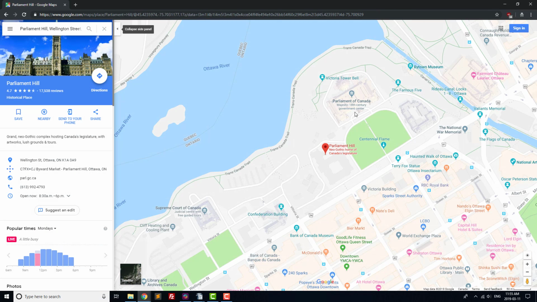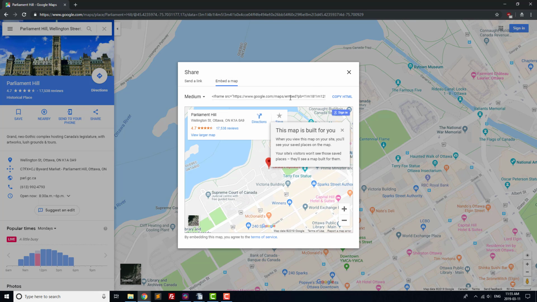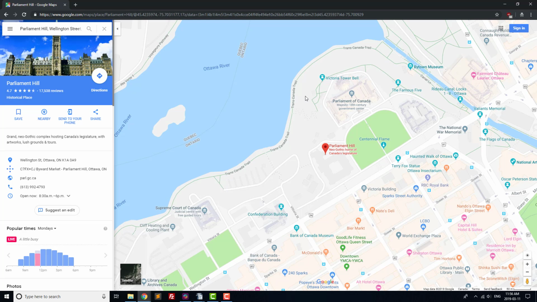After you make sure that it's the correct location, click on the Share button and then select the Embed option. Press the Copy HTML button, and that's it for the Google Maps portion.